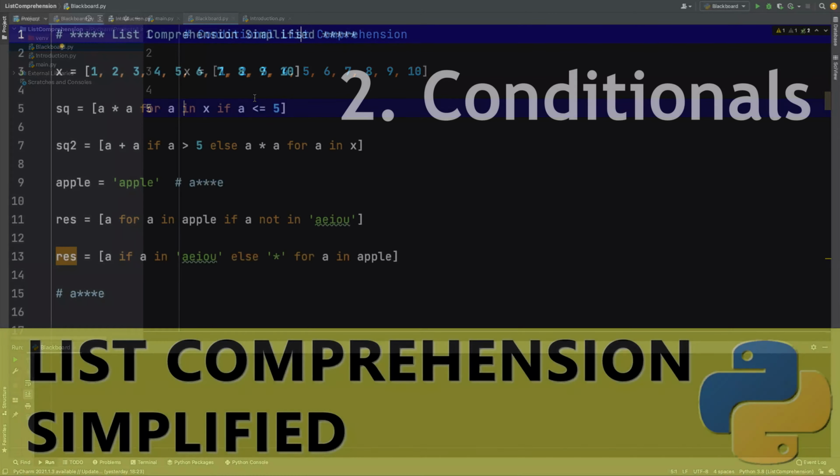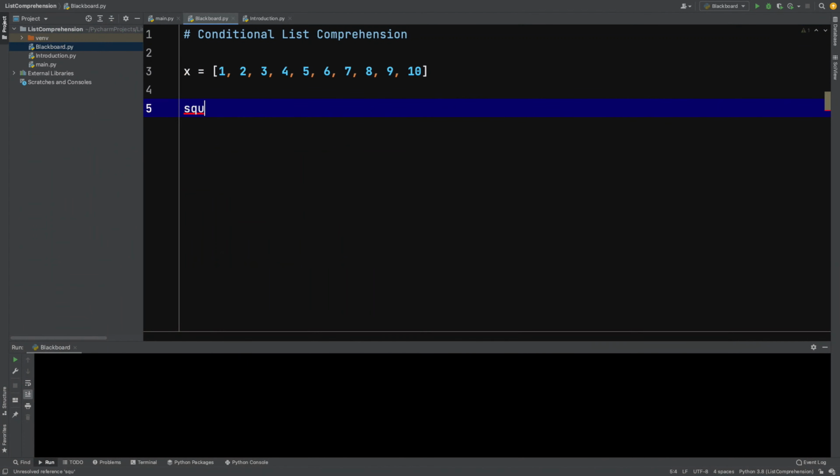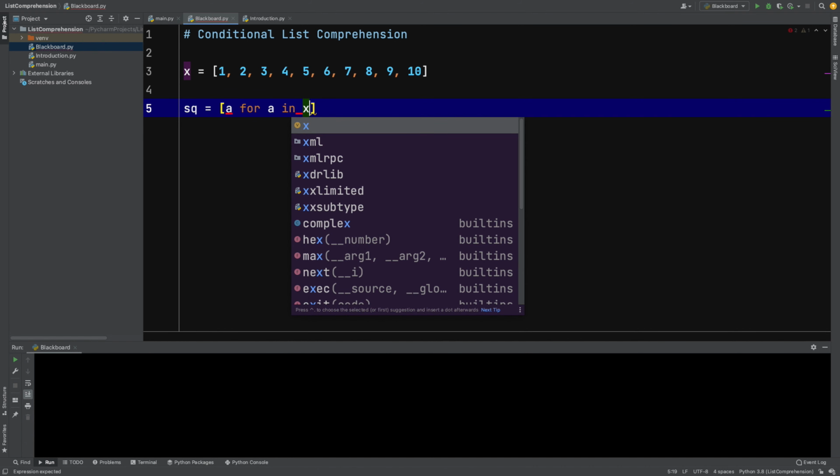So today let's talk about conditional list comprehension. Already you know that list comprehension produces a second list. For instance, we can have the squares of this list. SQ is equal to A for A in X, right?